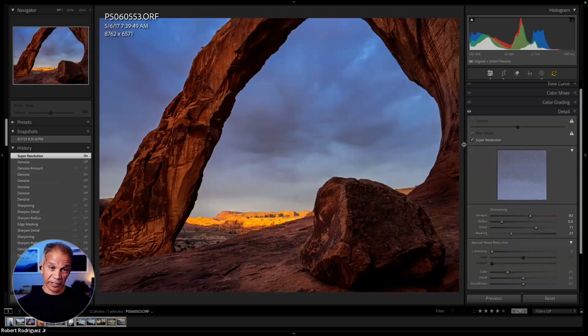Okay, and this is useful if you want a much larger file for printing, if you want to print large, or maybe you've cropped in a lot on an image and then you want to print that cropped portion of the image.